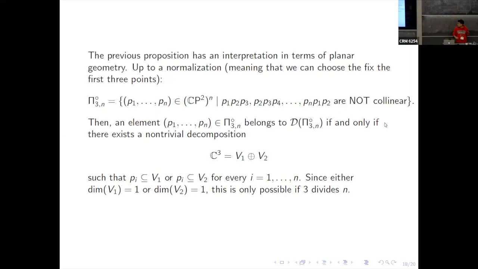So, well, because 3 is, well, the only way to decompose it non-trivially is 1 plus 2. Either one of these two spaces is one-dimensional. So let's say that you start with a point P1. And if you want this to be true, then you choose P2, P3, not collinear. P4 has to be equal to P1. Because P4 is contained either in B1 or in B2. It cannot be in B2 because otherwise it would be collinear with these two. So it has to be P1. And then you keep choosing points, but it's like three cyclic. P4, P7, P10, et cetera, are equal to P1. And then this can only happen, with this sort of behavior, in such a way that these are cyclically non-collinear if and only if 3 divides n. That's a nice combinatorial exercise.